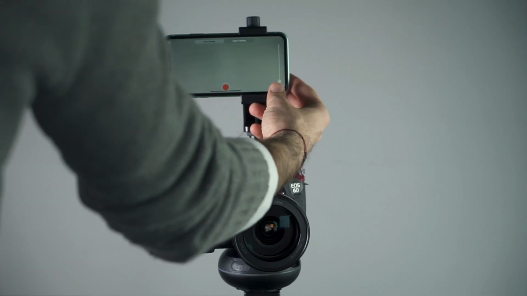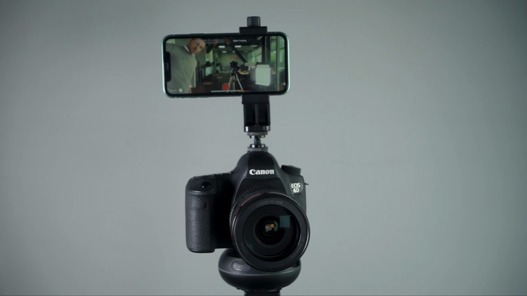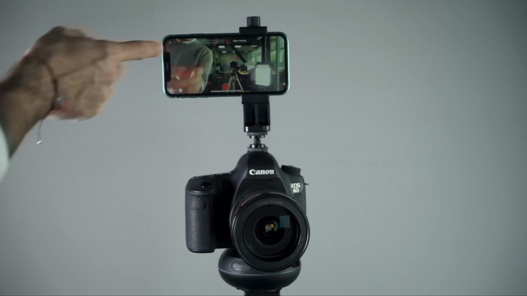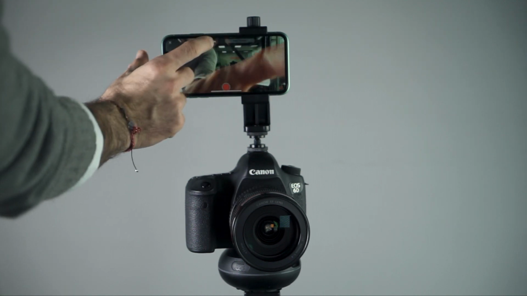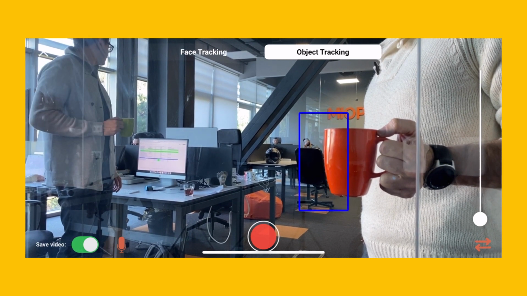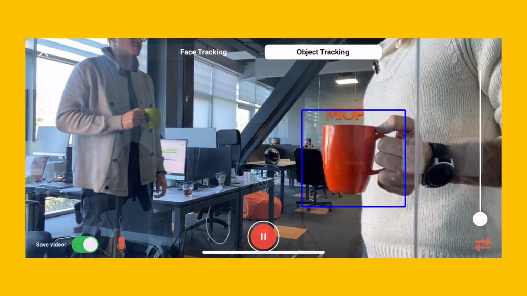The rotation button allows you to switch between front and rear camera. You can achieve better results when you use the rear camera. You can switch between face tracking and object tracking modes with a single click. In the object tracking mode, you should draw a box around a subject on screen to define the object.